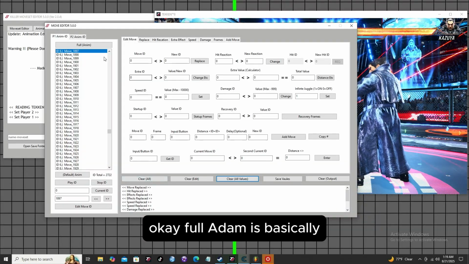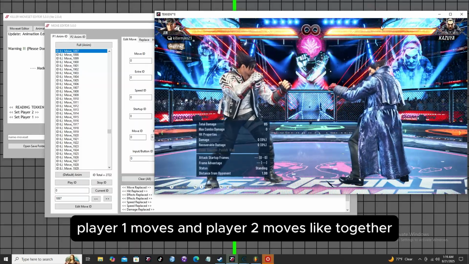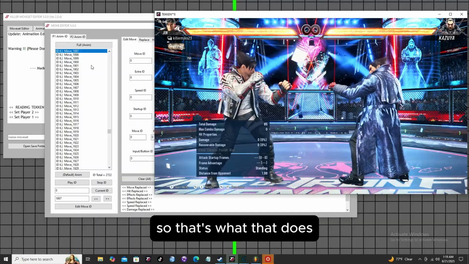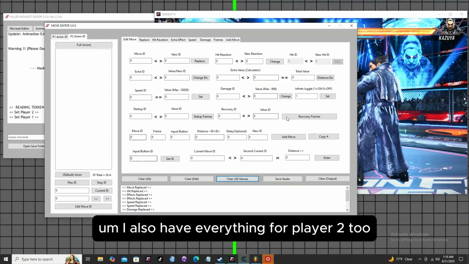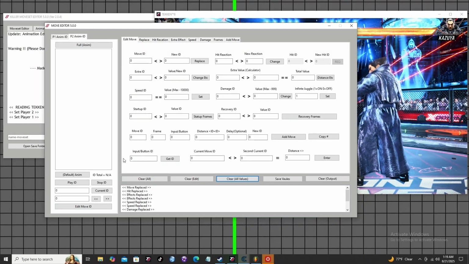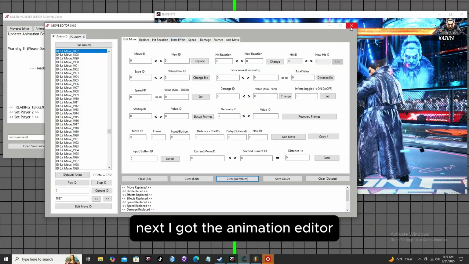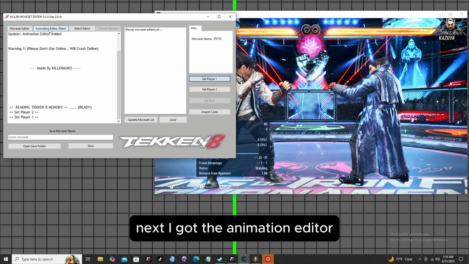Okay, full Atom is basically player one moves and player two moves together. So that's what that does. I also have everything for player two too. Pretty much the same thing. And that's pretty much it for the move editor. Next, I got the animation editor.